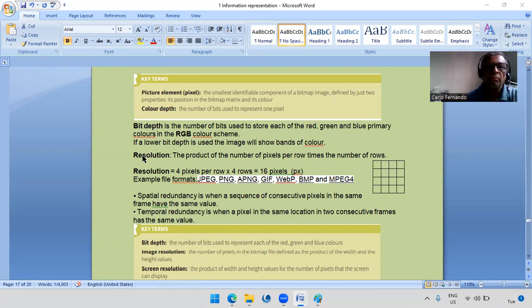Then what is the resolution? The product of the number of pixels per row times the number of rows. So per row, how many, and how many rows? Which means the number of columns and number of rows, like calculating the area of a rectangle. So in this case, what is the resolution of this? Each square is a pixel. So 4 pixels per row, times 4 rows, which means 16 pixels. And the unit is px. Very important to remember: resolution is in px, the pixels.